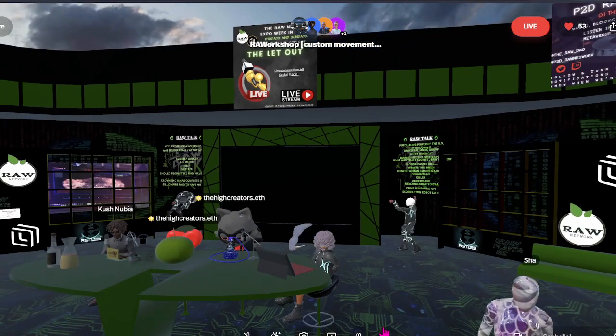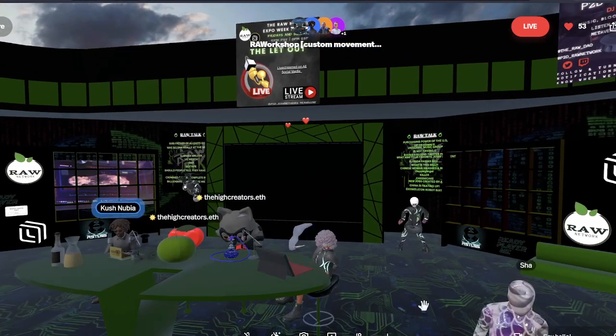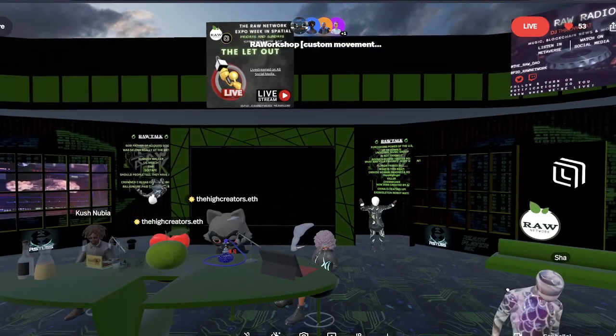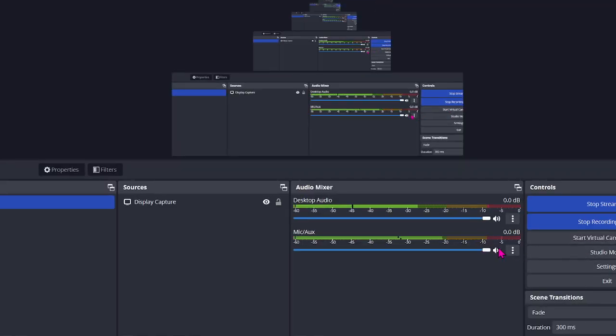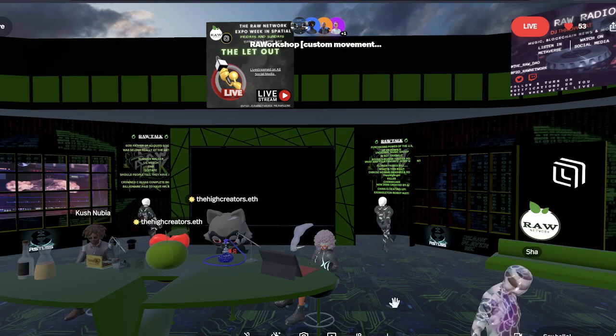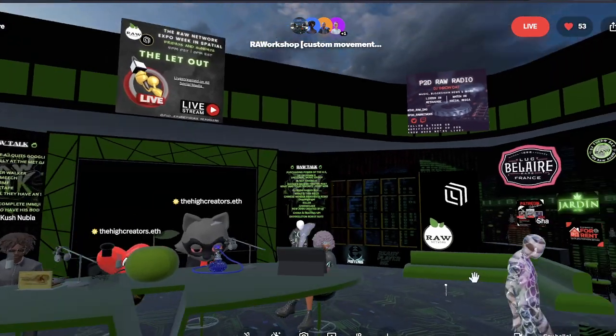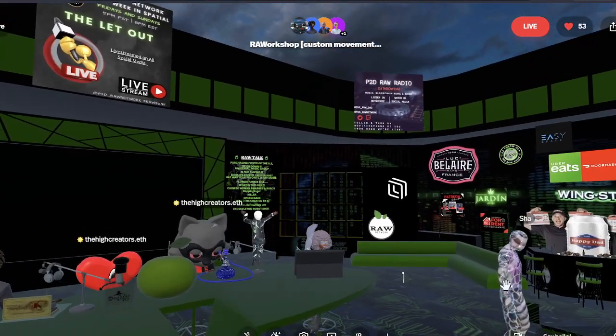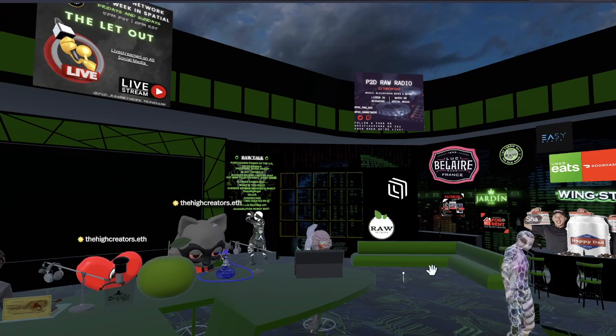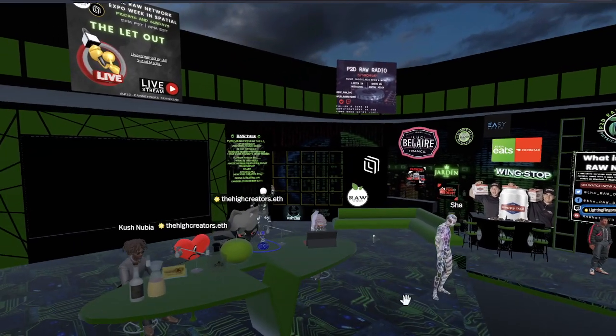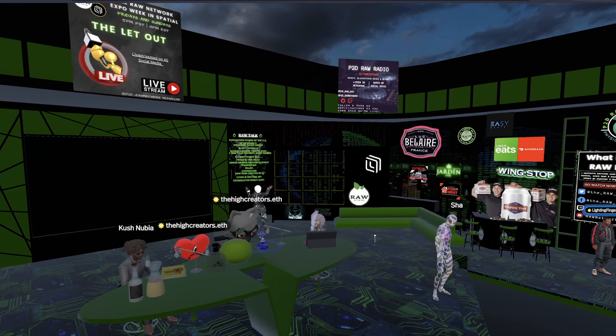So yeah, like Mocaso said, this is going to be a workshop to get everybody going with custom movements inside of Spatial. I'm gonna be showing the first part, where you're not gonna need Blender. You're just gonna need Unity and Mixamo, or an auto rigger that has an animation library that you can download the animation from.